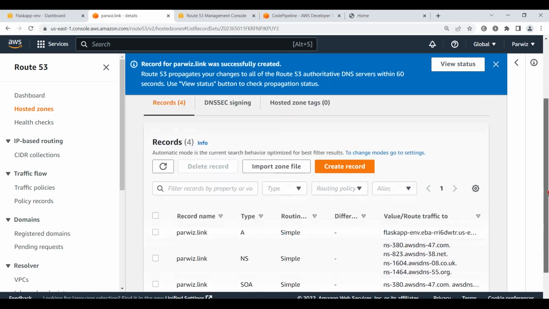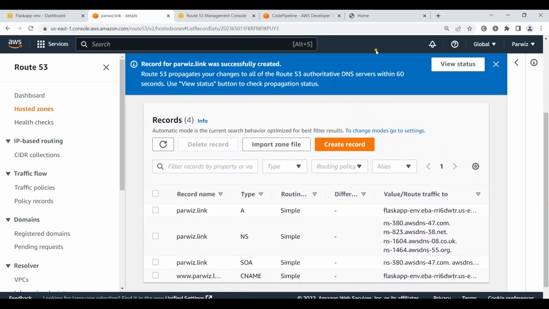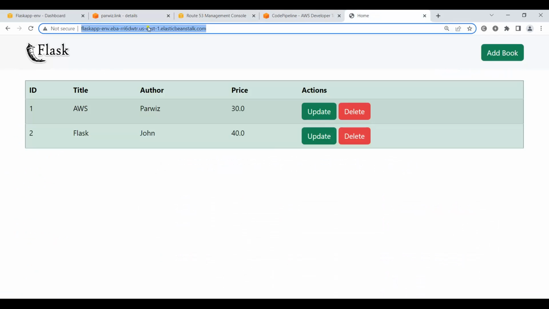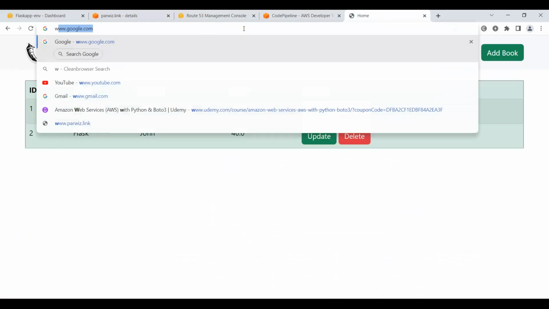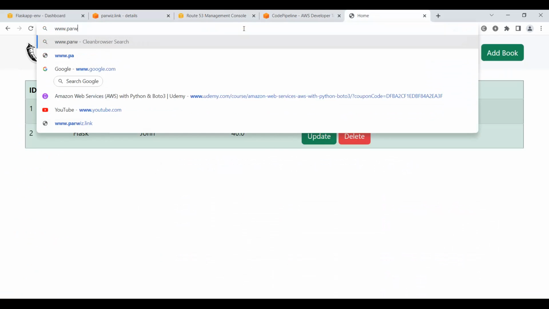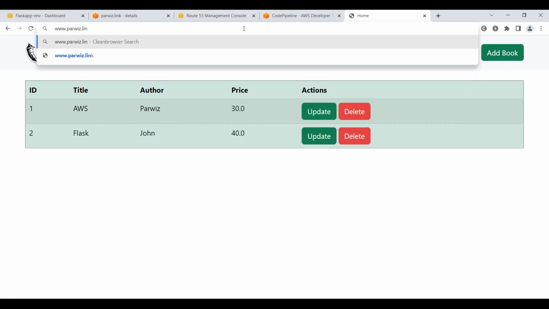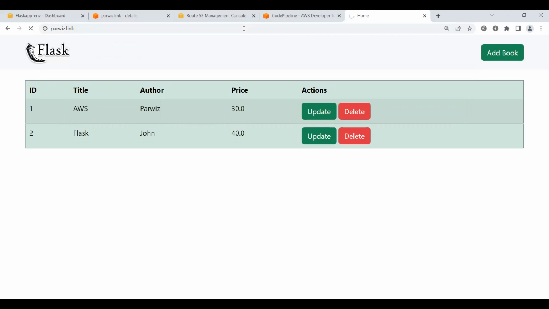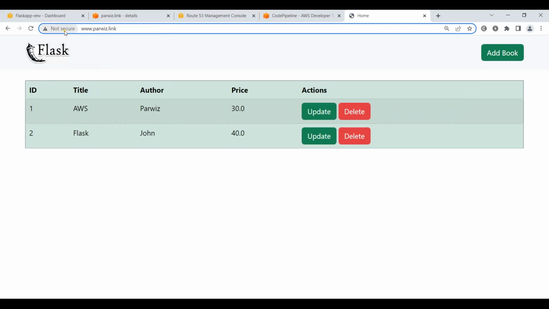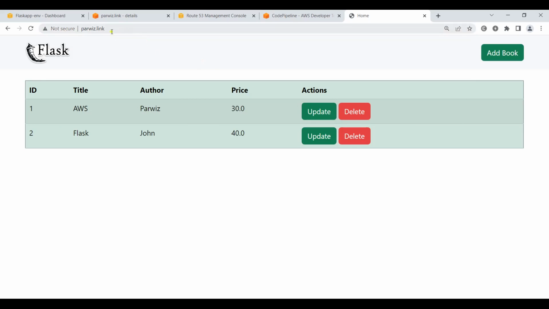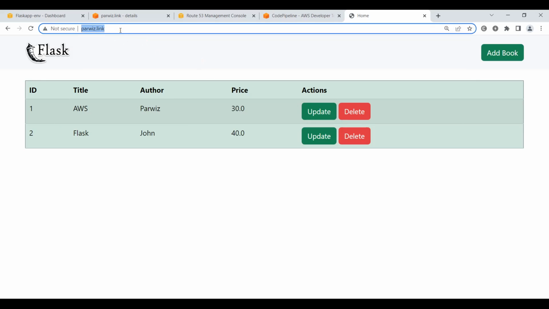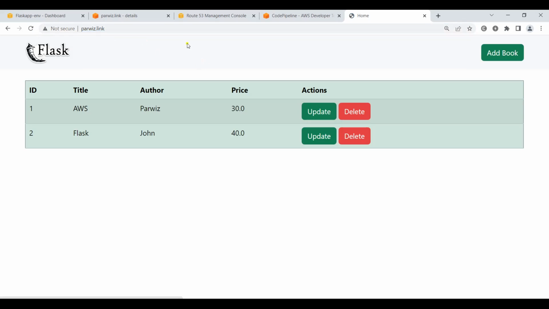So now we have our two records in here, and now if I just go to the domain, here you can see that this is working. Okay, right now it's not secure, but you can see that this is working. If I refresh this, you can see that it's working.